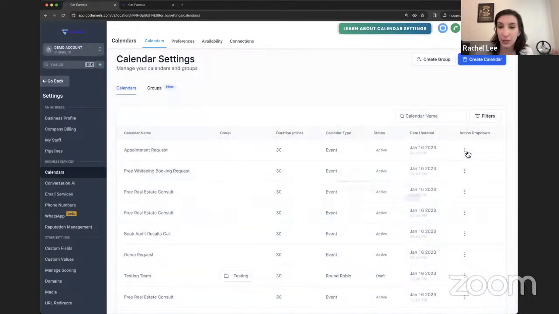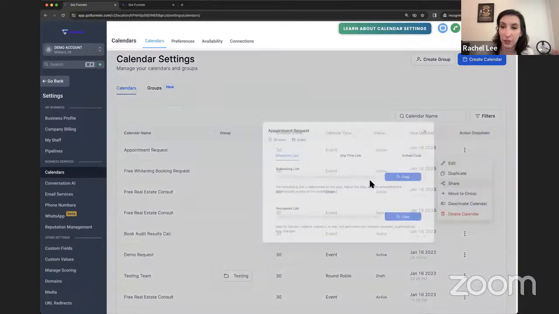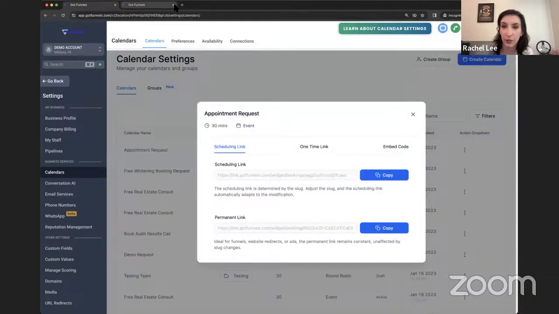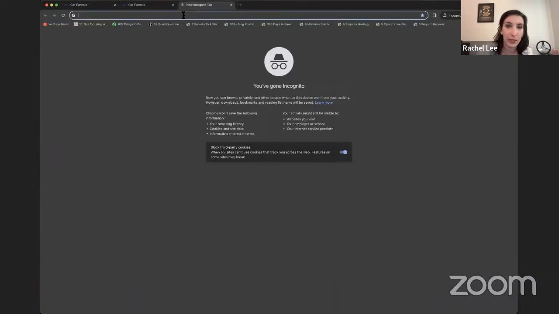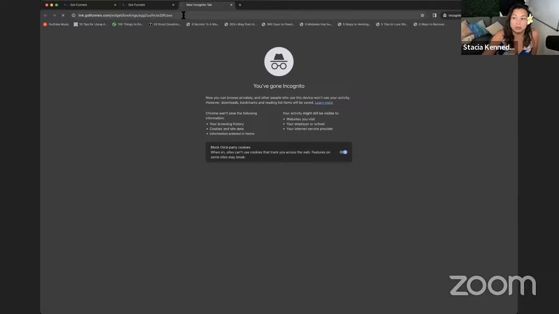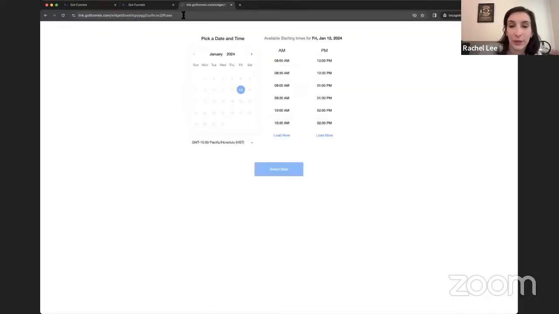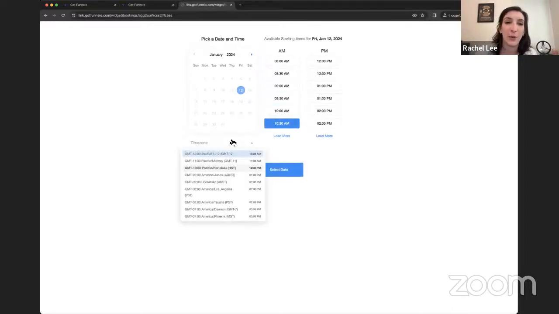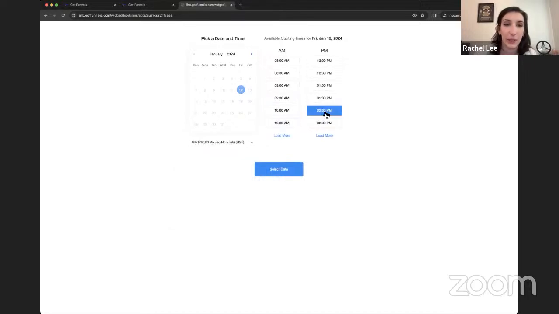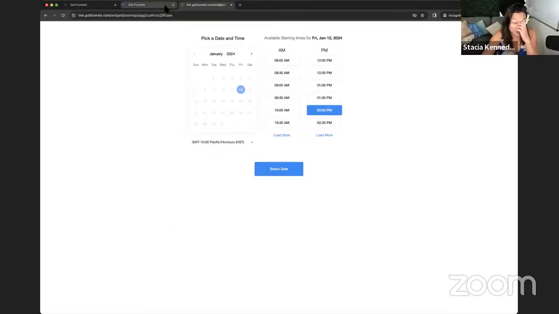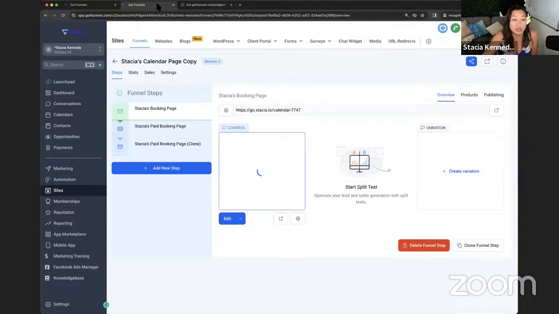If you want to share your calendar link, you just click the three dots, click share. You could do the scheduling link or the permanent link, and it opens up this page. You can also change up the domain at the top. You can make a domain redirect or embed this calendar on a website page or a funnel page so that the domain up there isn't weird. It's a long link, but you could actually have a pretty page, and I'm going to show you one of my pretty booking pages that I have.